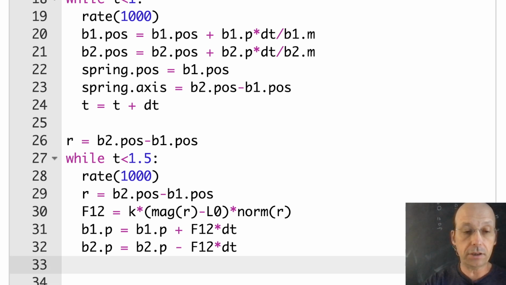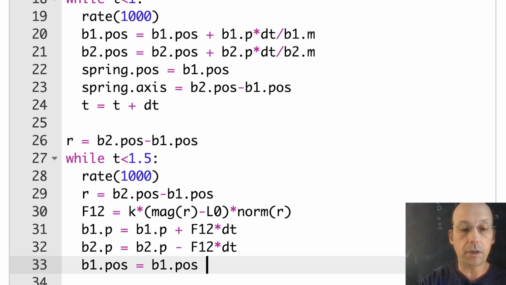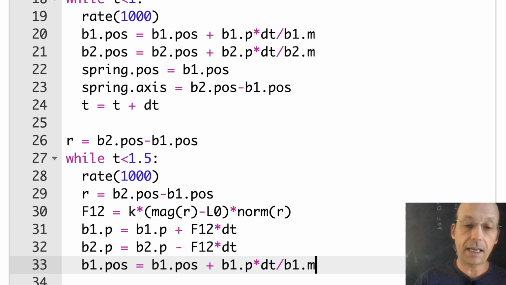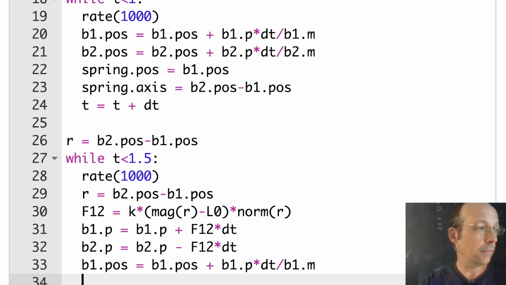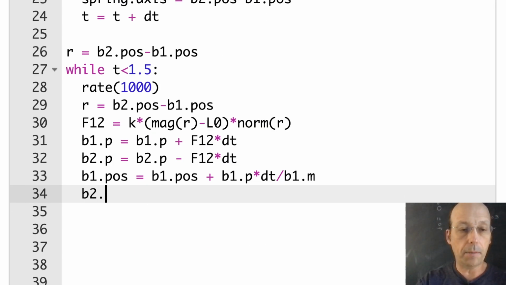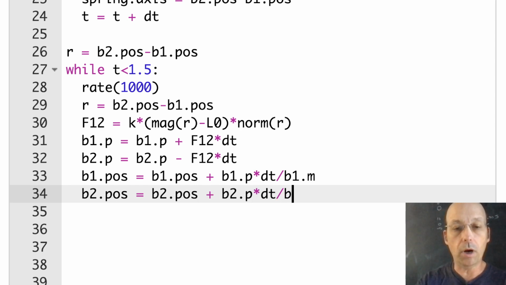Now I can update the positions. B1.pos equals B1.pos plus B1.p times dt divided by B1.m. Just a quick note, when you're doing these kinds of calculations, you always want to do the highest derivative things first. So calculate the force first, then update the momentum, then update position. B2.pos is B2.pos plus B2.p times dt divided by B2.m.